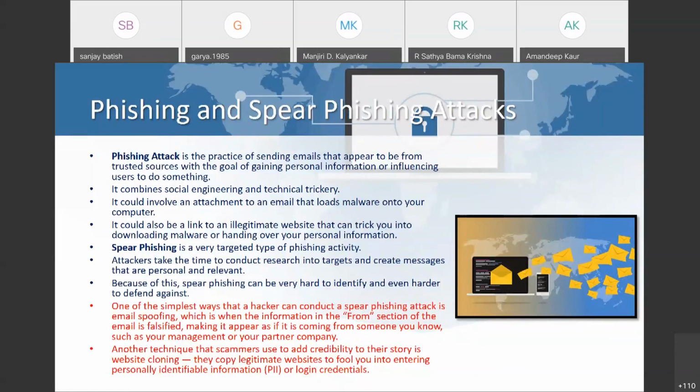These are very common attacks, and one of the simplest ways that hackers can conduct a spear phishing attack is email spoofing, which is when the information in the sender section of the email is made to appear as if it is coming from somebody you know, but when you check, the company name is different. Nobody checks those things. See, awareness is required. Another technique used to add credibility to the story is website cloning.